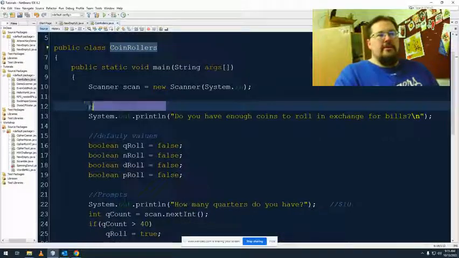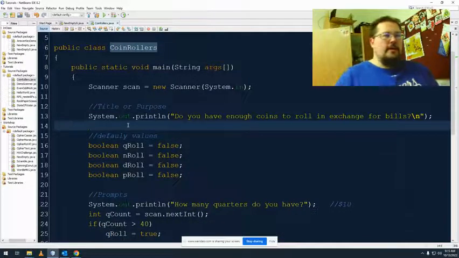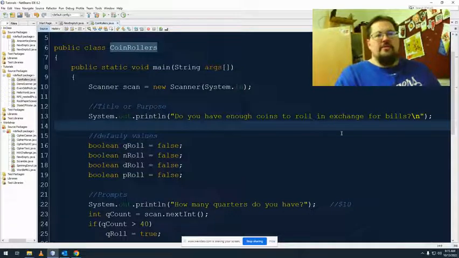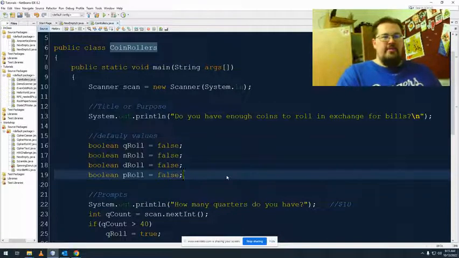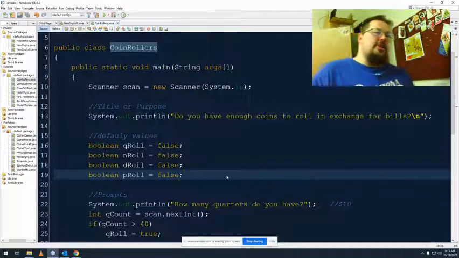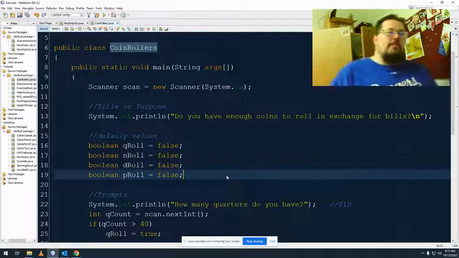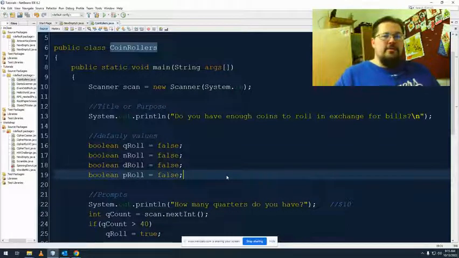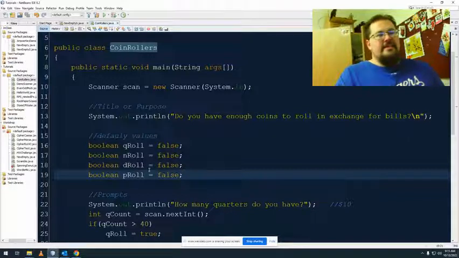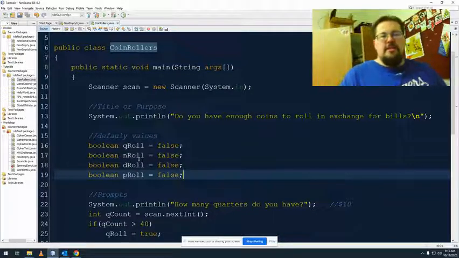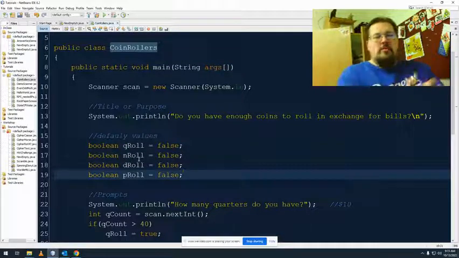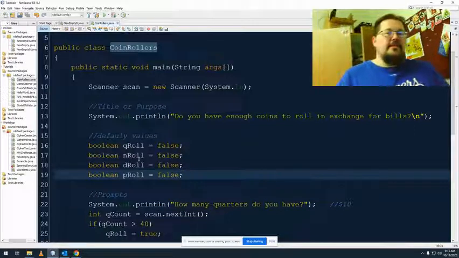I've used my comments right here to break this apart into chunks so you can see what's going on. Here I've got the title: do you have enough coins to roll in exchange for bills? Yes or no? And I set Boolean values. We haven't used these as much as we probably could have, but this is all about using Boolean variables. I set these equal to false because I don't know how much money they have. Odds are, if they've just had pocket change for a little bit of time, they don't. So that's why I chose false. If you want to set them to true, that's fine. You will just reverse your logic in your tests later on.